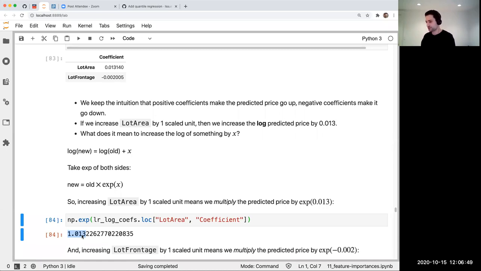price goes up 1.3%. Number of bedrooms is an integer variable. Every time we add a bedroom, the predicted price goes up by 3% or whatever, I didn't check. And that makes so much sense intuitively. And I think it's another argument for why log transforming makes so much sense here.